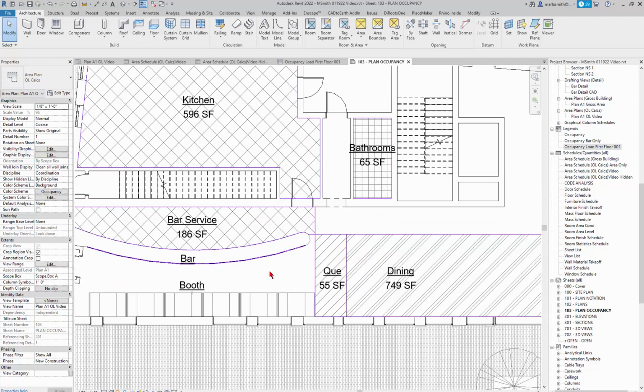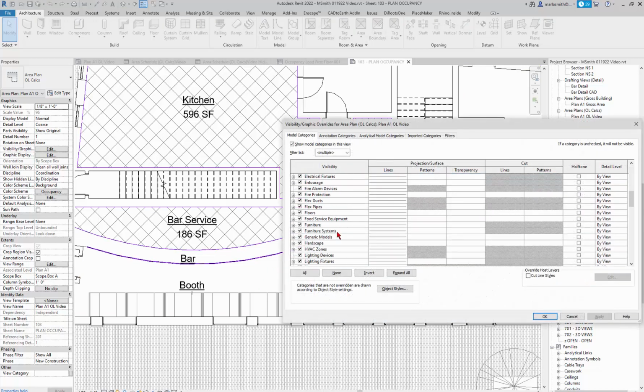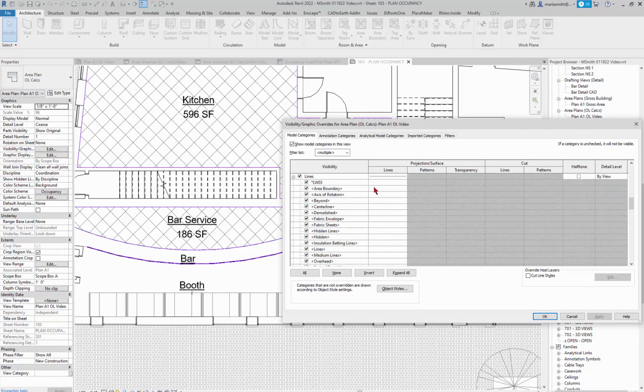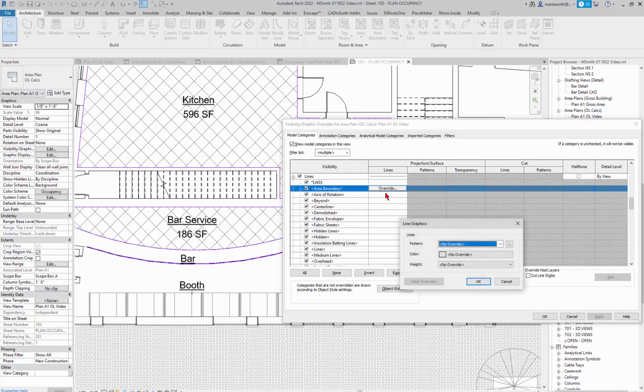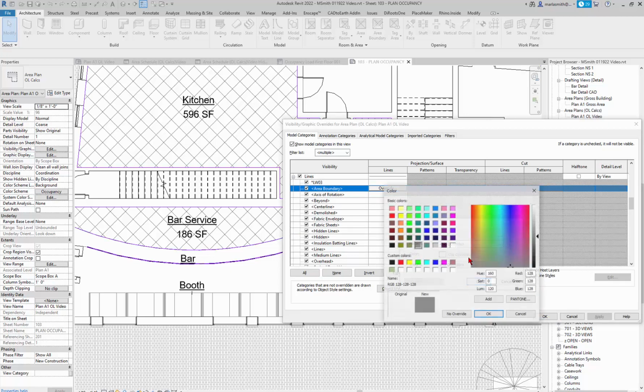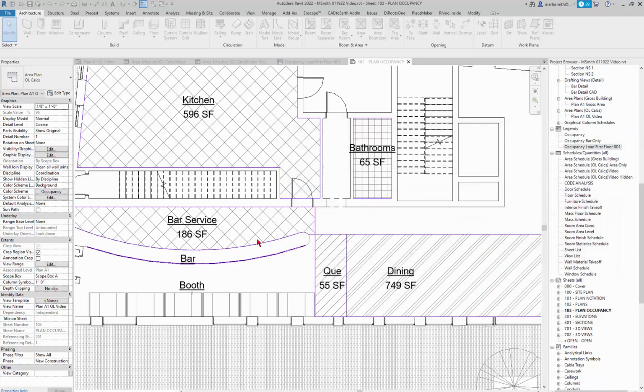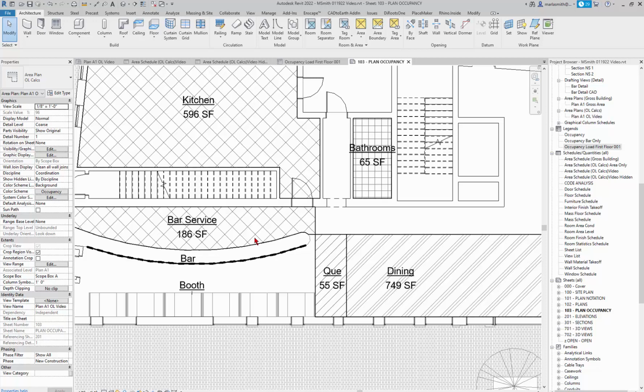borders from purple. So if I go to my visibility graphics, I can scroll down to my lines, and if I expand those lines, I get the area boundary, and I can override that color to whatever color you want. So let's say, I'll just make them black, and then if you wanted them to be a little thicker, set them to an 8, click OK, click OK, and then if I do thick line, you'll see those guys.